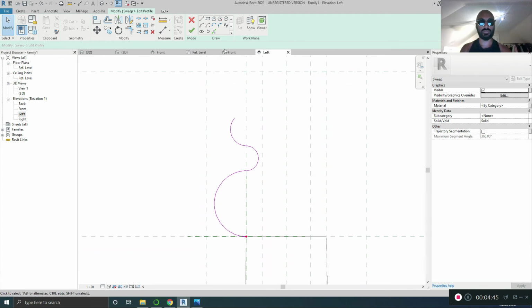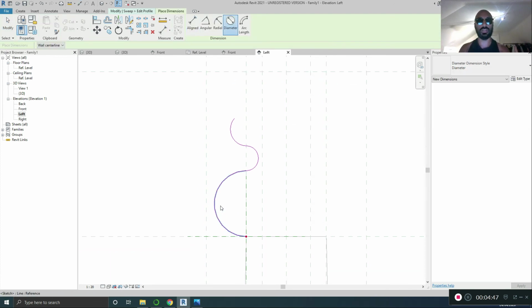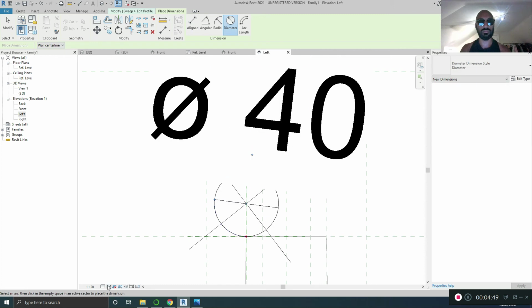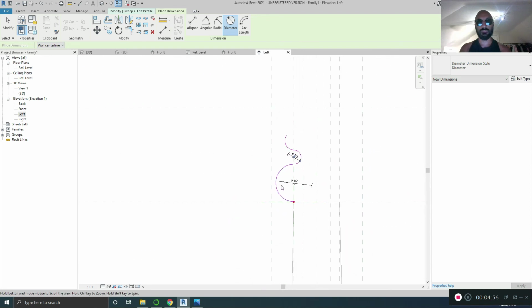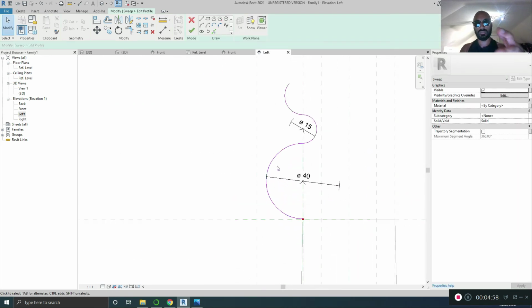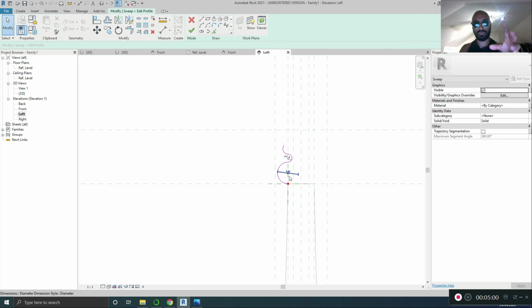So, same thing as last time. DI for dimension, diameter. Boom. Change this scale to 1 to 1. Boom. By the way, model these to the size you want. Make them look kind of reasonable in terms of their scale.